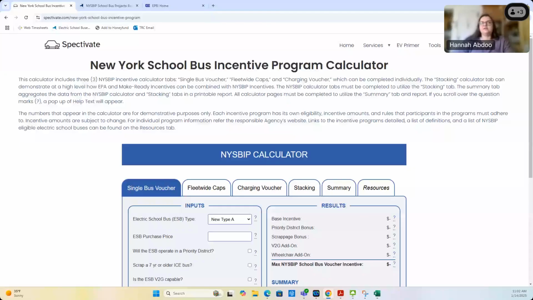So this is the calculator. It is living on Spectivate's website, so spectivate.com/New York School Bus Incentive. However, if you just Google Spectivate, NYSBIP, this will pop up. Additionally, the link to this calculator will be posted on the NYSBIP website in the additional resources section. That should be up later today.